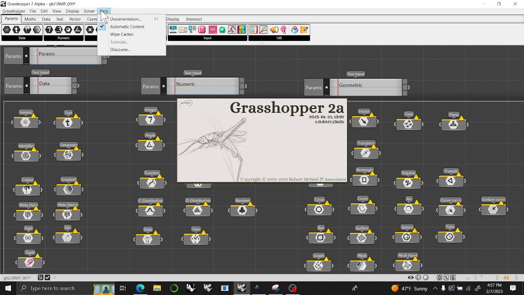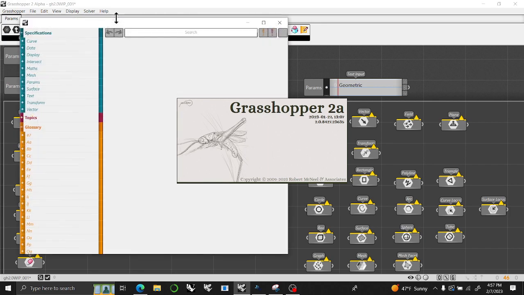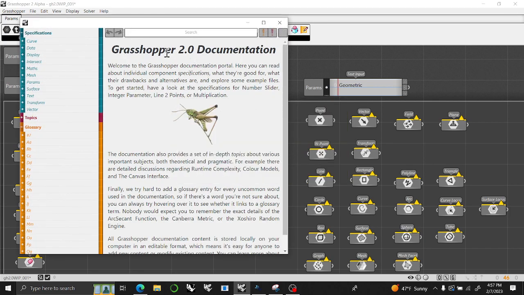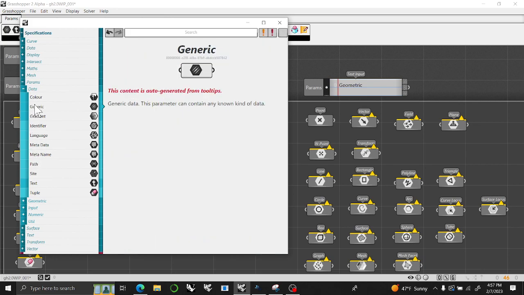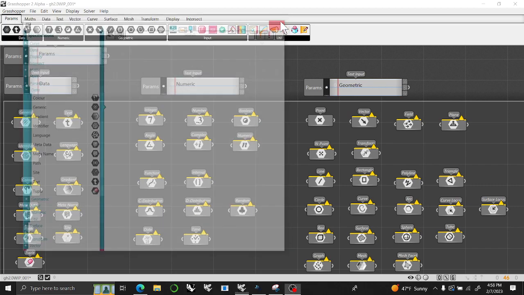Help, the most important thing, is right here, documentation. And although you can load it up and it will open, and I've got this Grasshopper window here, you can see that basically you might want to go in, realize that we're starting with params, I'm starting with data, and we can start taking a look at the information on each one of these. I don't actually use the documentation this way. I'll show you in a minute how I use that documentation. That's enough for the intro of the menu.